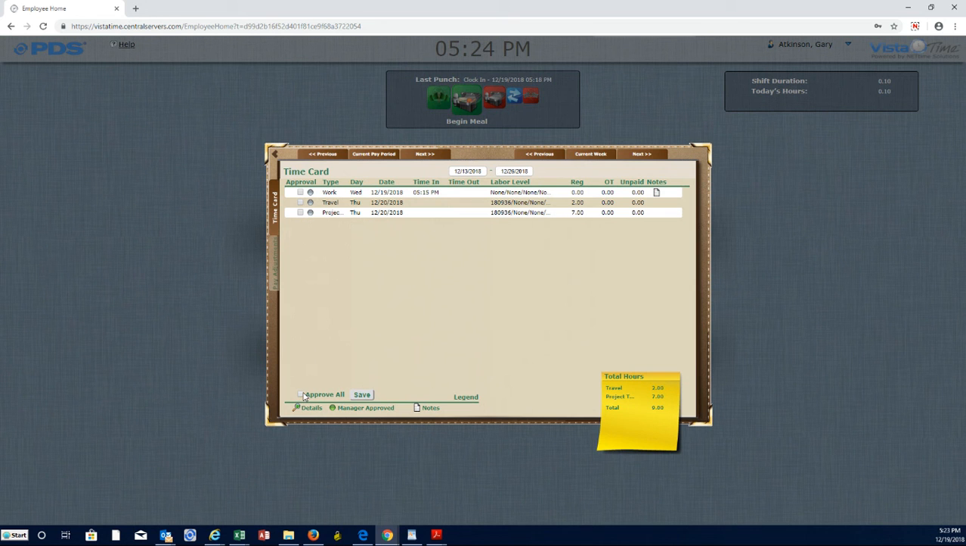And you can go ahead and click approve all. Didn't approve, so click that one, hit save. So this is not approving. That means there's an error. So you have a clock in, but no clock out. So let's go clock out.